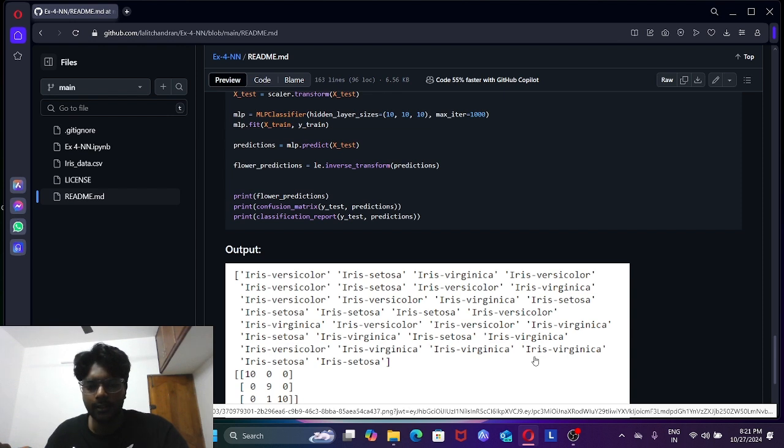And there you have it. We have successfully implemented an MLP with backpropagation to classify iris flowers based on their features. With just a few lines of code, you can create a powerful neural network model capable of handling multi-class classification tasks.